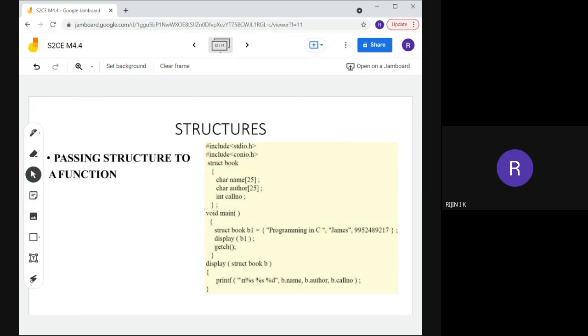Okay, how we will pass the structure variable to a function. Here the function display, in this example you can see that one function is the display. Actually this function is outside the main program. So you need to access the structure from where? Outside the main program. If you want to access anything outside the main program, then you need to specify that thing globally.